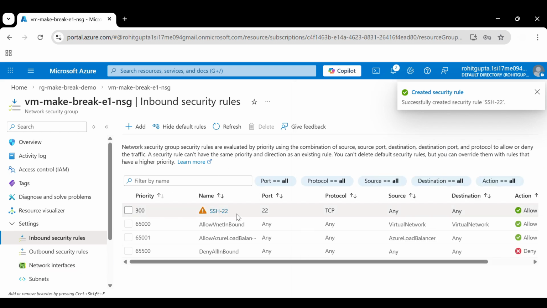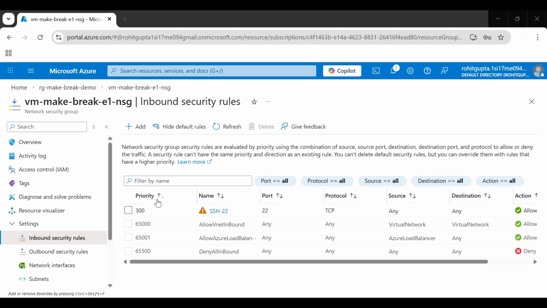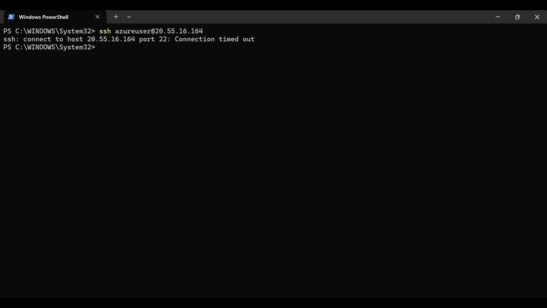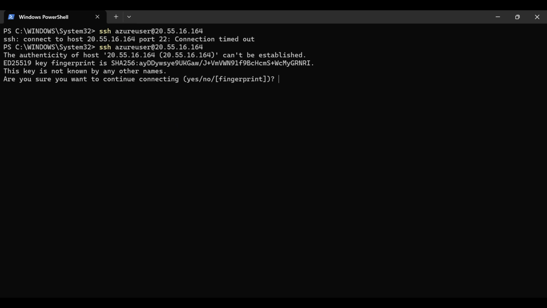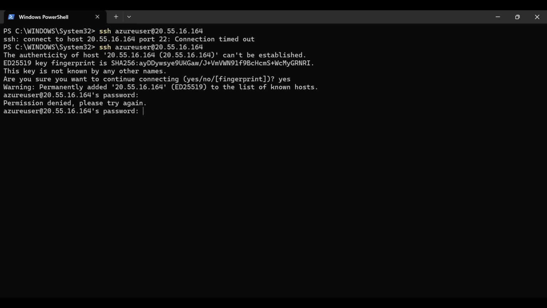So the port rule is added. Now let's try to SSH into our virtual machine. See, now it is asking for the password. You need to enter the password. So let us enter the password. I think I have entered the wrong password. Just a second.